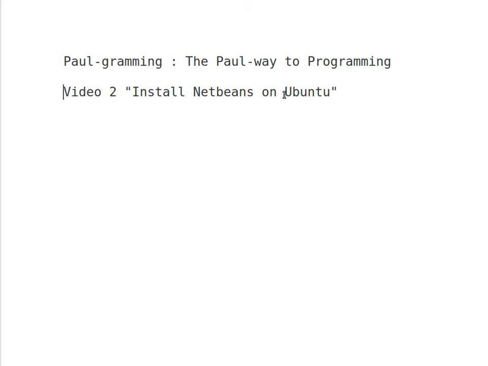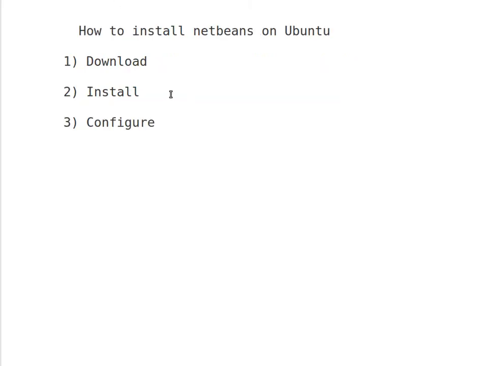In this video, I'll show you how I install NetBeans on my Ubuntu. There are three steps to it. First one is download the NetBeans IDE. The second one is to install it. And the third one, I'll show you how I configure my NetBeans.